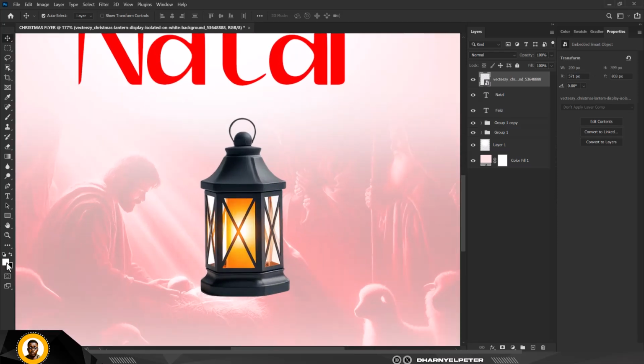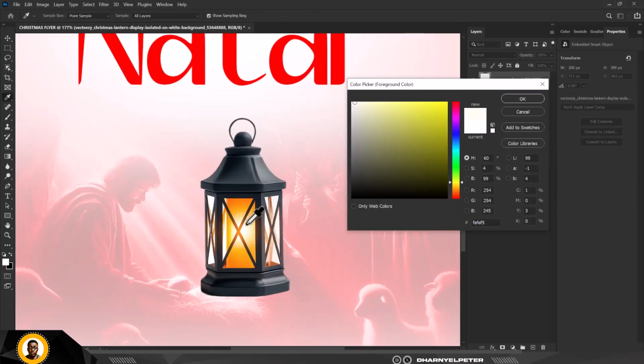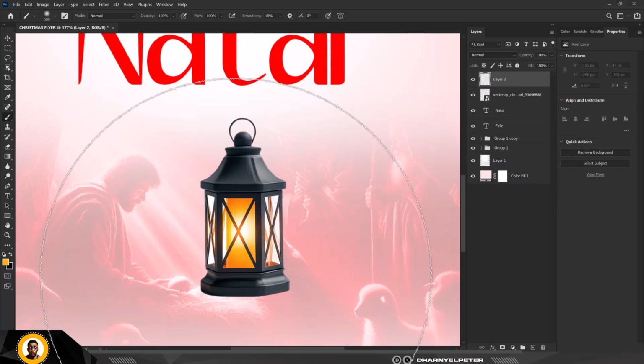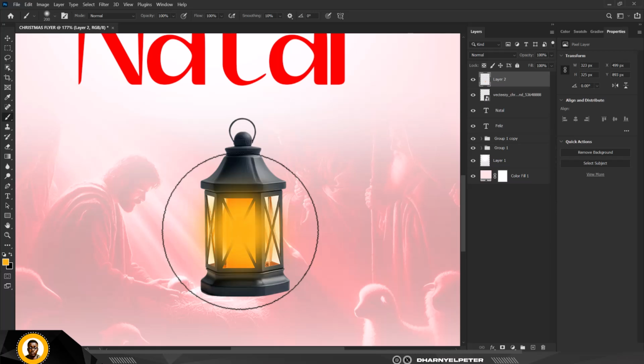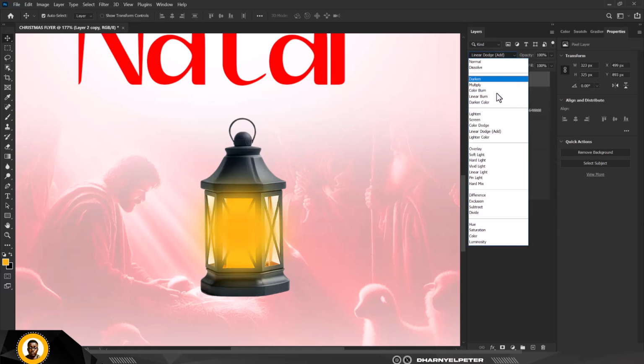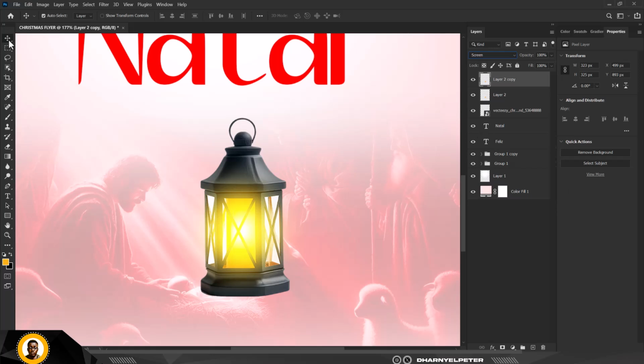I'm going to sample this color here, this yellow color, tilt towards the yellow, right? I'm going to select my brush, create a new layer, make my brush smaller, and click twice. I'm going to change the blend mode to linear dodge add. Duplicate this with Ctrl J, and change the blend mode for this one to screen.